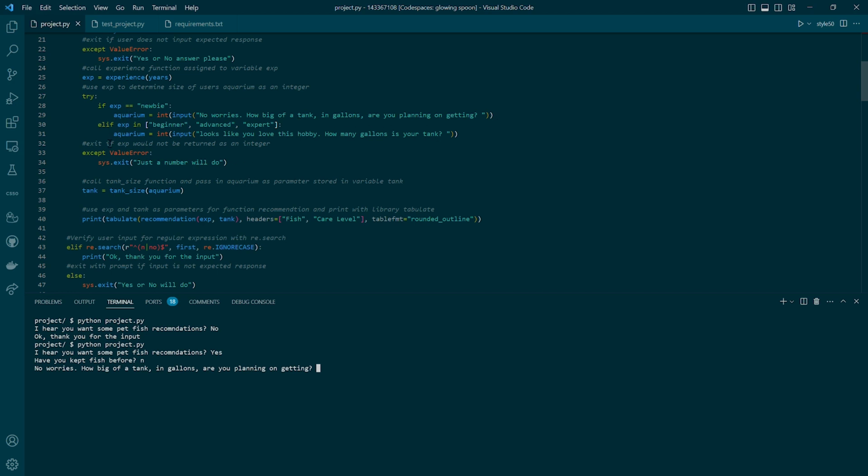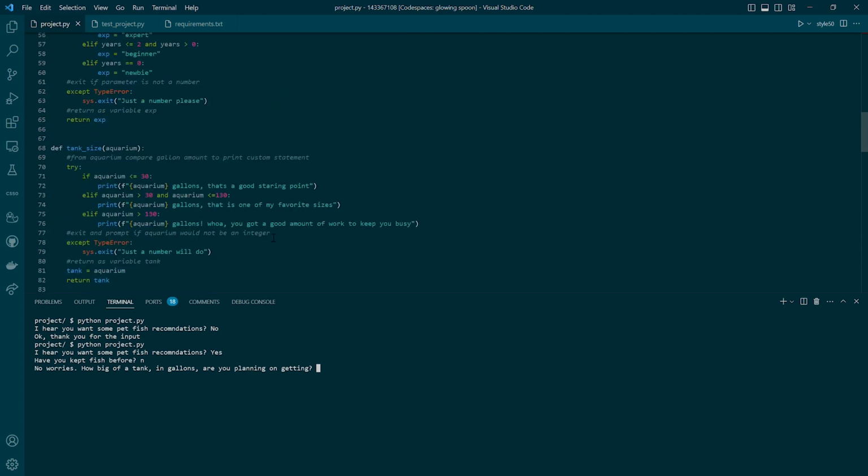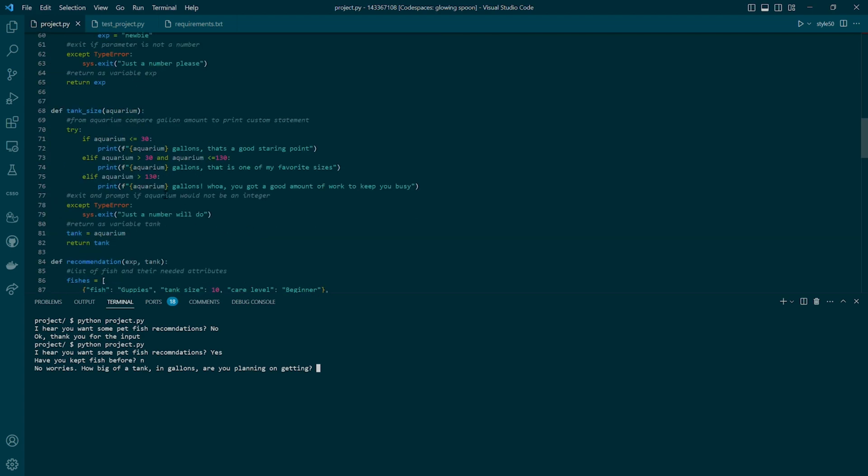Now for tank size, all its functionality is inside the function, and it will return a variable tank, and also print a statement regarding the aquarium size based on the size input from the user. The function will also use sys.exit if a type error is raised, and prompt the user to input a number.